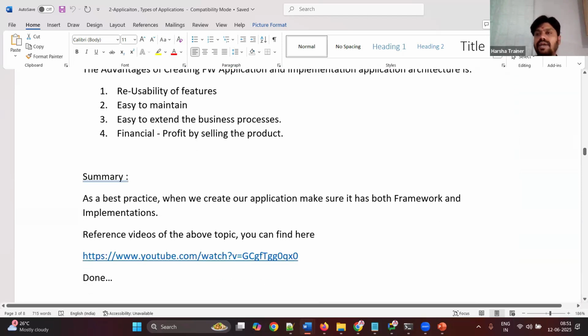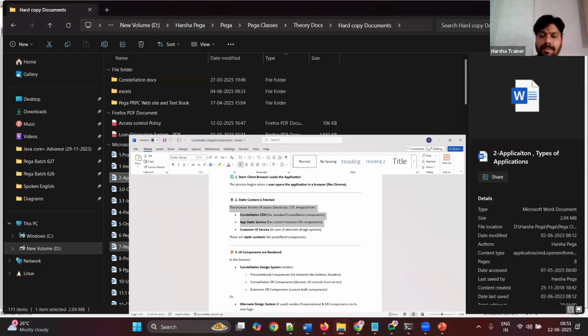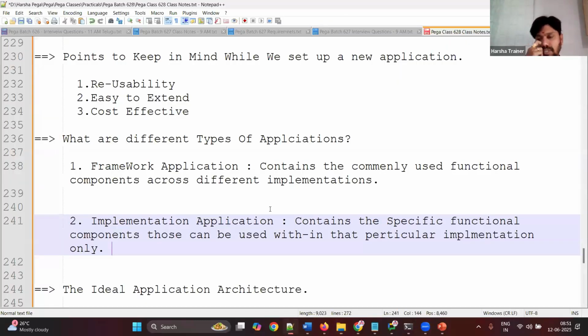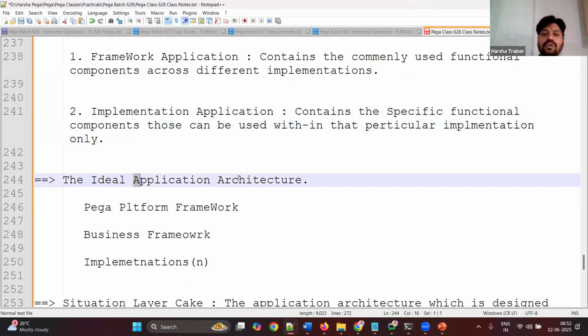So whatever I have told you is given in the document. The framework application contains common features. The implementation contains specific features. Even though you have only one LOB in your business, it is always a best practice to create framework plus implementation. Who knows, tomorrow you'll introduce one more LOB. That time you don't need to recreate everything from scratch. You can take it from the framework. Understood, everyone? So the ideal application architecture should be framework plus implementation.